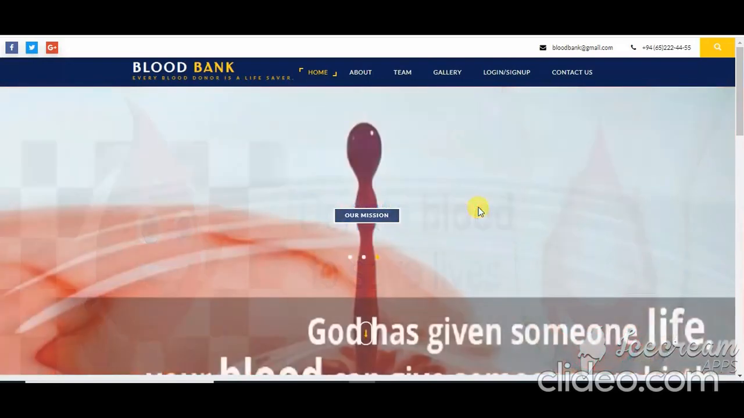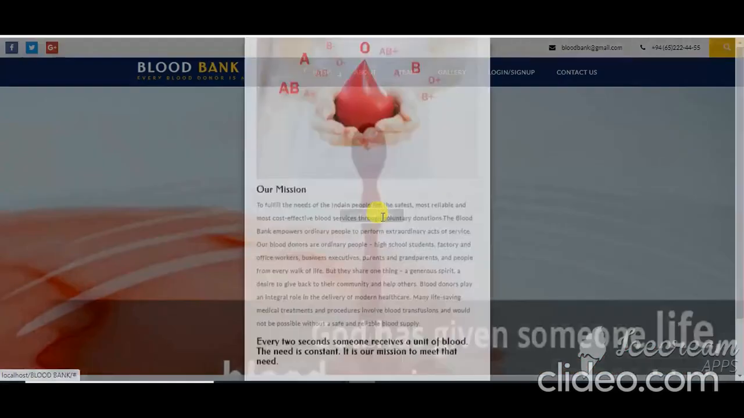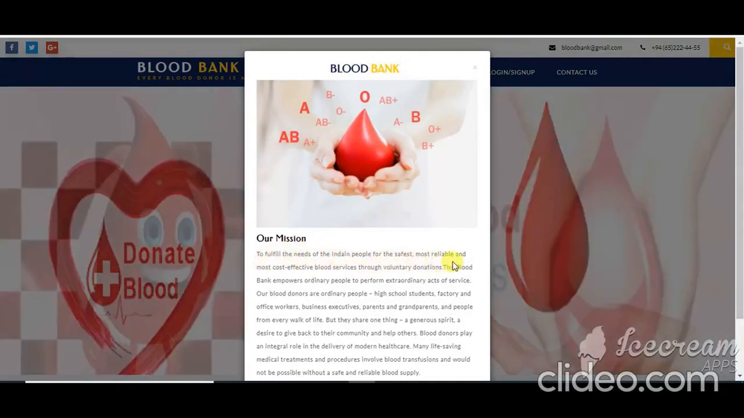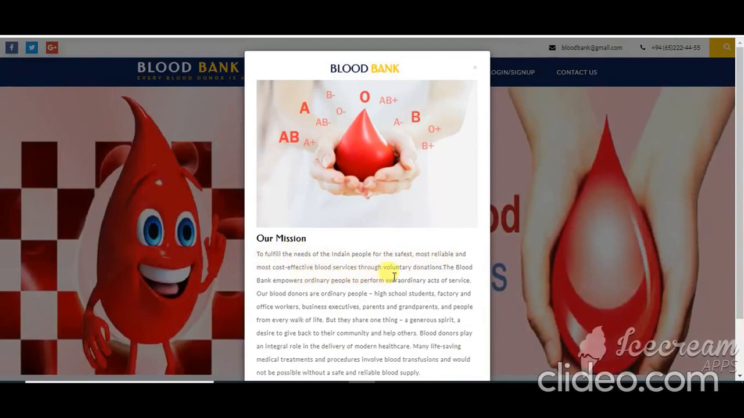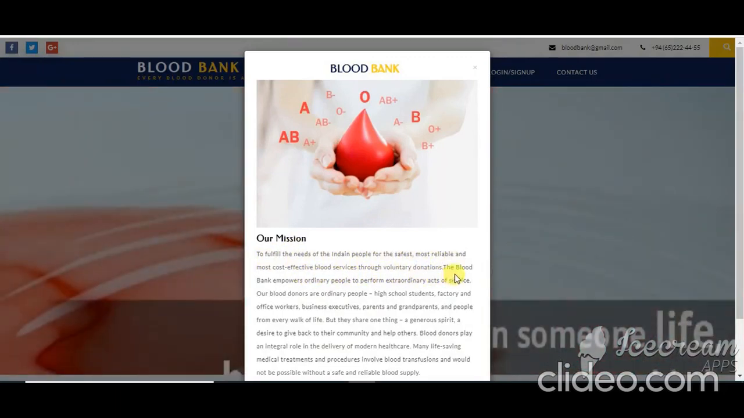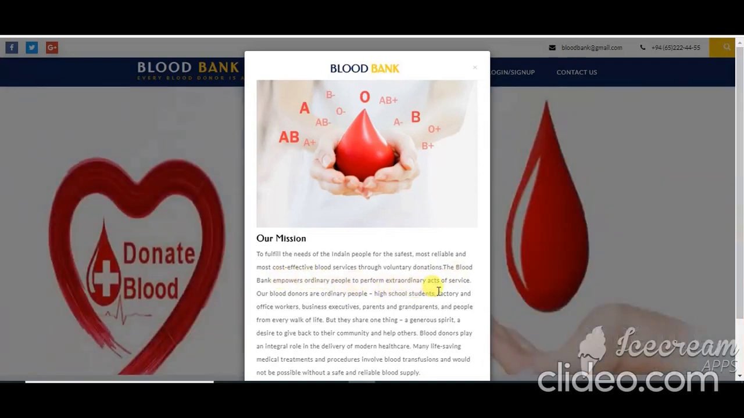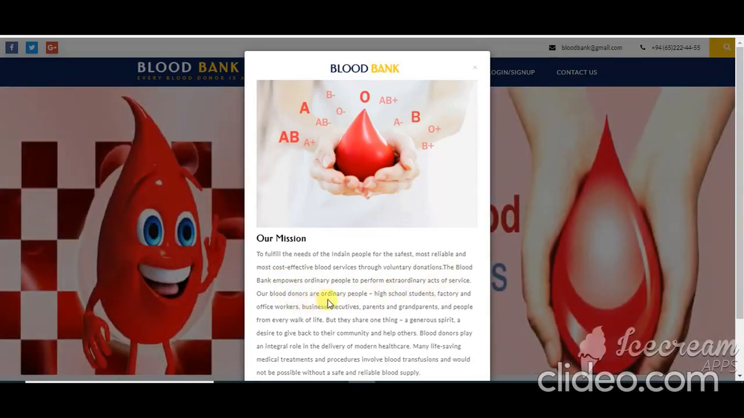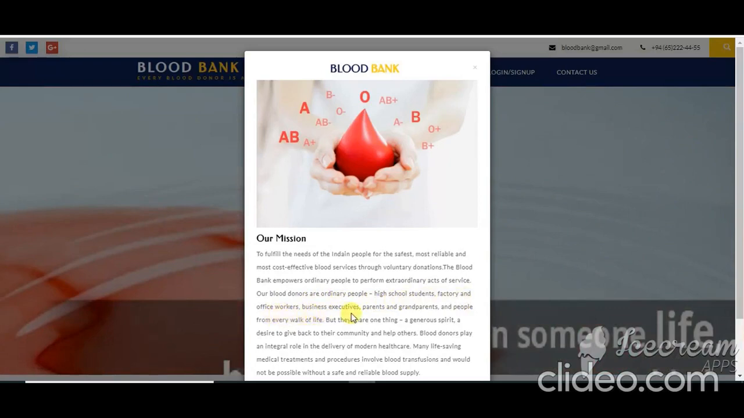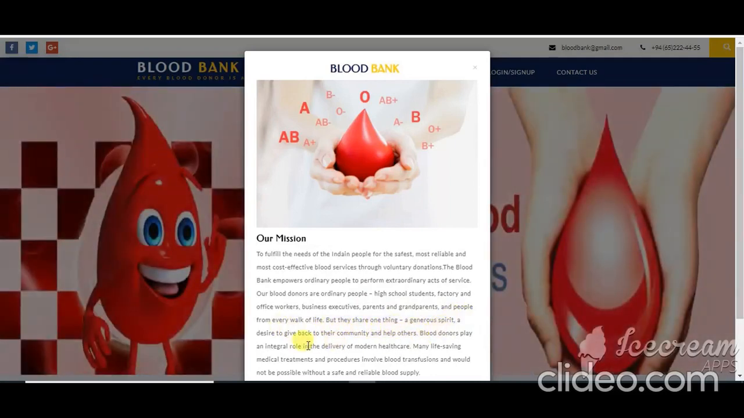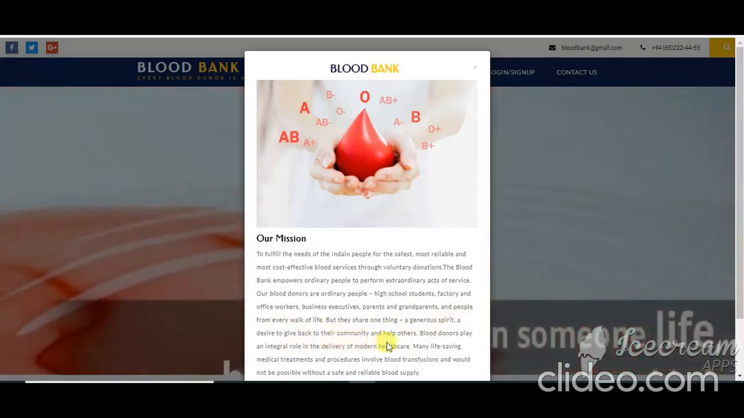The main mission of our project is to fulfill the needs of the Indian people for the safest, most reliable and most cost-effective blood services through voluntary donations. The blood bank empowers ordinary people to perform extraordinary acts of service. Our blood donors are ordinary people, high school students, factory and office workers, business executives, parents and grandparents, and people from every walk of life. But they share one thing, a generous spirit, a desire to give back to their community and help others.